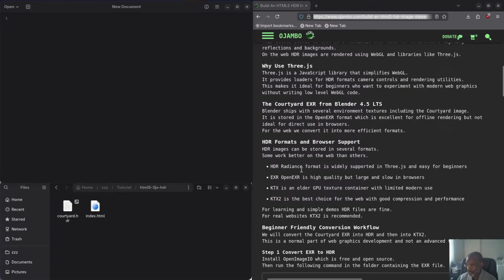For web browser support, there's 3 formats. There's HDR, that's the one we're going to use today. It's a radiance format. It's widely used in Three.js and easy for beginners. This is also the one I use in the model-viewer. There's EXR or OpenEXR. It's high quality but large and slow in browsers. So this one is less supported.